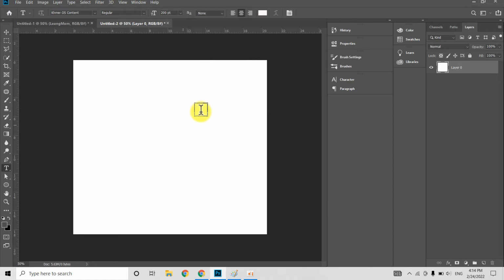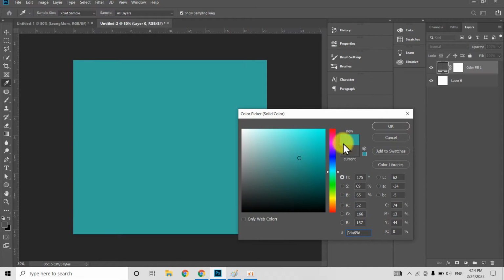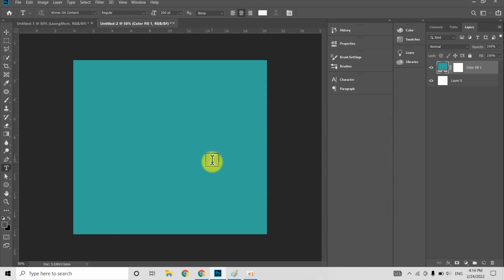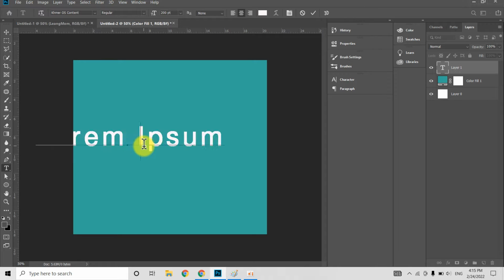So I wanna change the color. Click here, solid color. I want to change it to be this color. Click OK, and then you write the word with any words you want. Click here, T here, and click on here. So I want to write example.